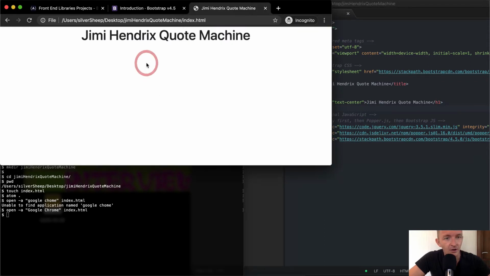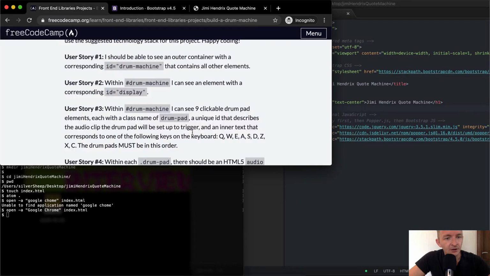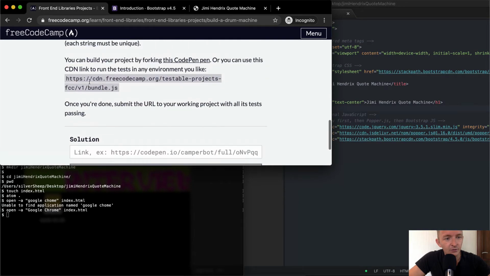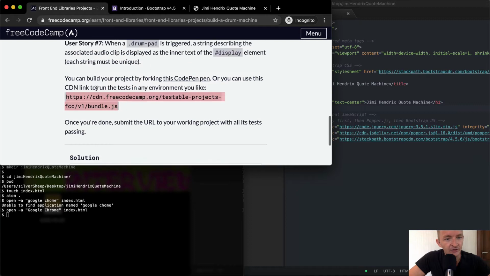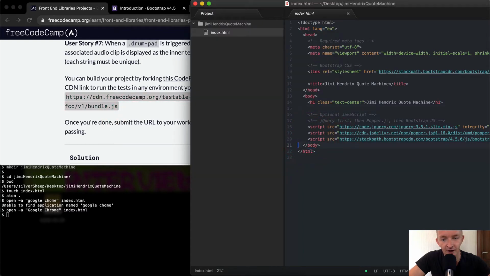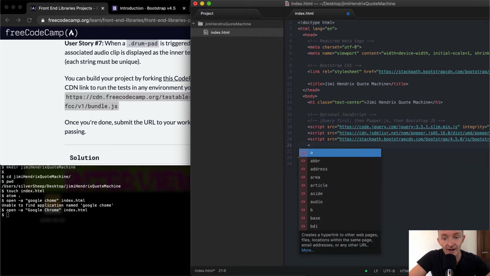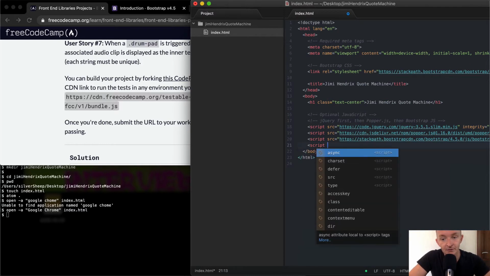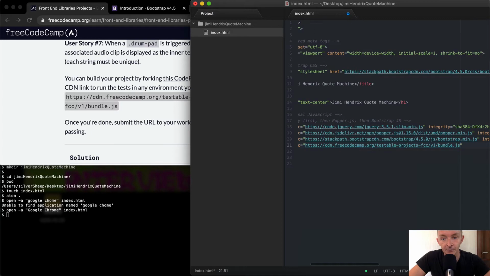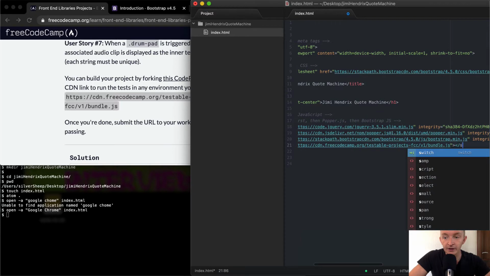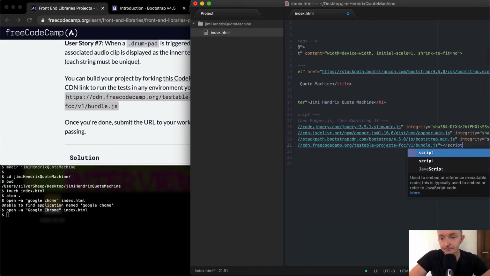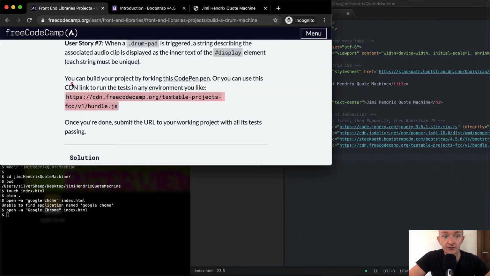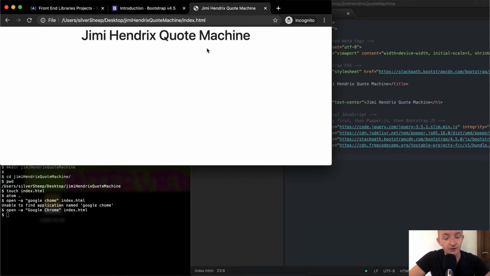Okay, so the first thing that we need to do is, we're going to do test-driven development on this. So I'm going to get this CDN, this JavaScript code. I want to use the freeCodeCamp test-driven development environment to create this. So I'm going to add it down here. I'm going to go script src, and then I'm pasting in this URL. And then we're going to close the script tag.